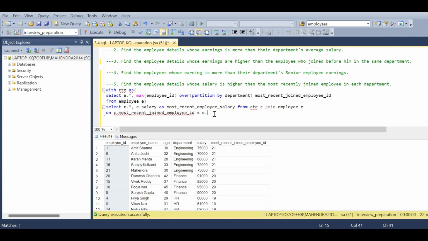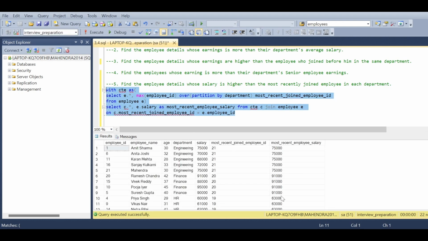Now we are joining the most recent employee ID with employee ID. Now it will return that particular salary, and those respective salaries will be added to this table. Now you can see here, if you execute, these are the salaries of those who joined recently.